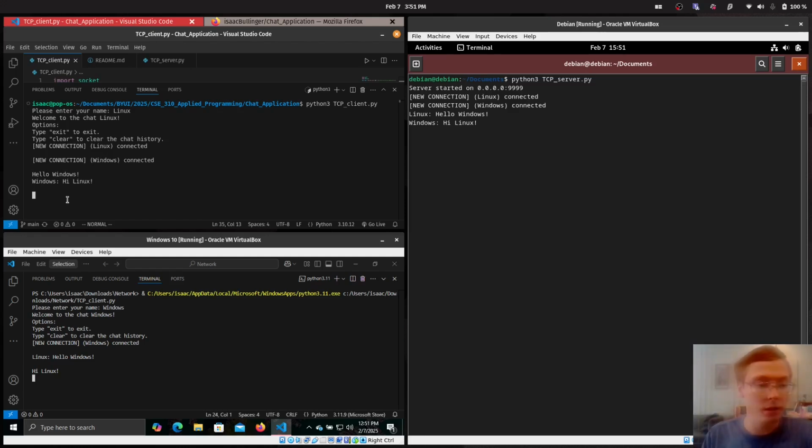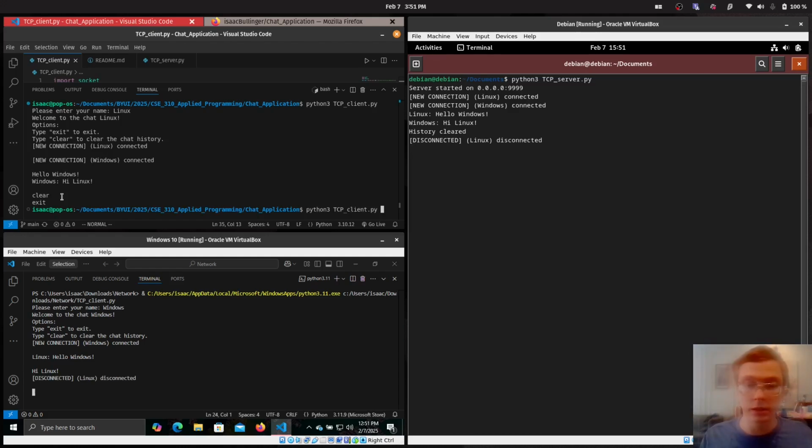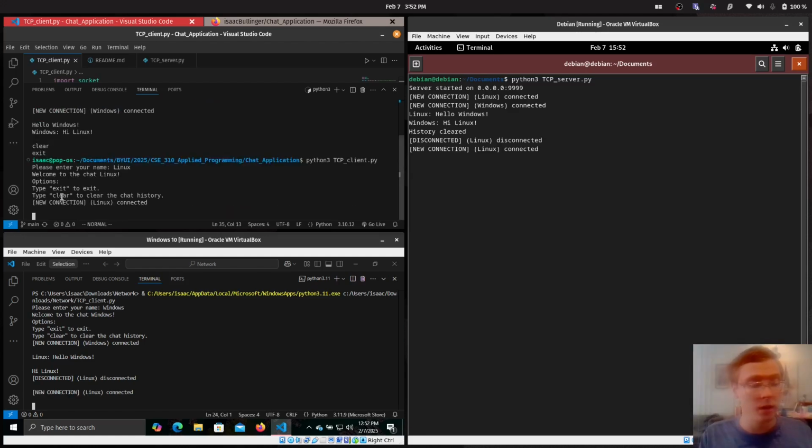Now another thing I implemented was being able to type exit to leave the server and to type clear to clear the chat history. And the chat history is stored on the server, and it's just a text file. So I will type clear to clear the chat and exit. And as you can see, I disconnected from the chat. And then if we want to check the chat to see that it was cleared, I'll join again. And you can see that the chat history is cleared.